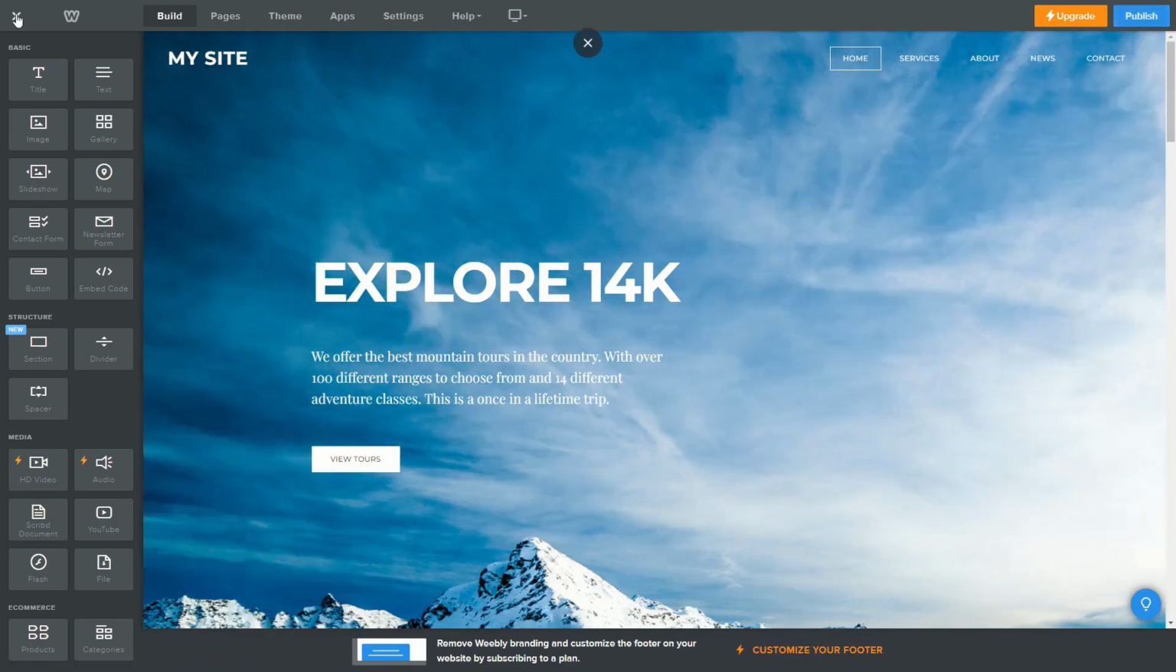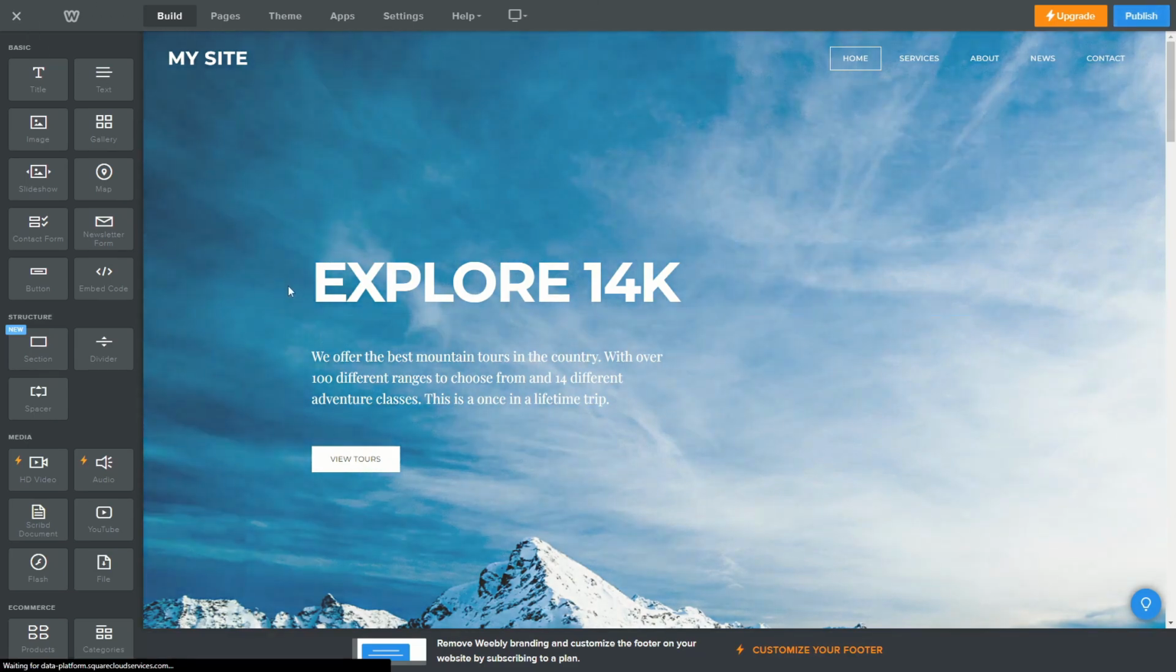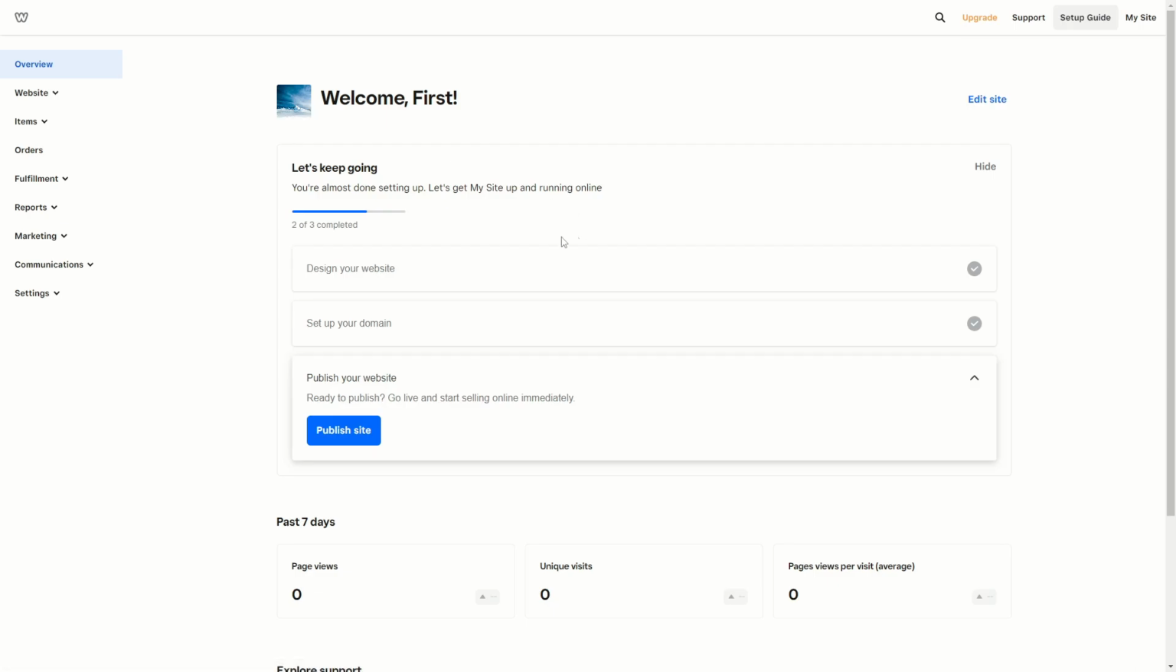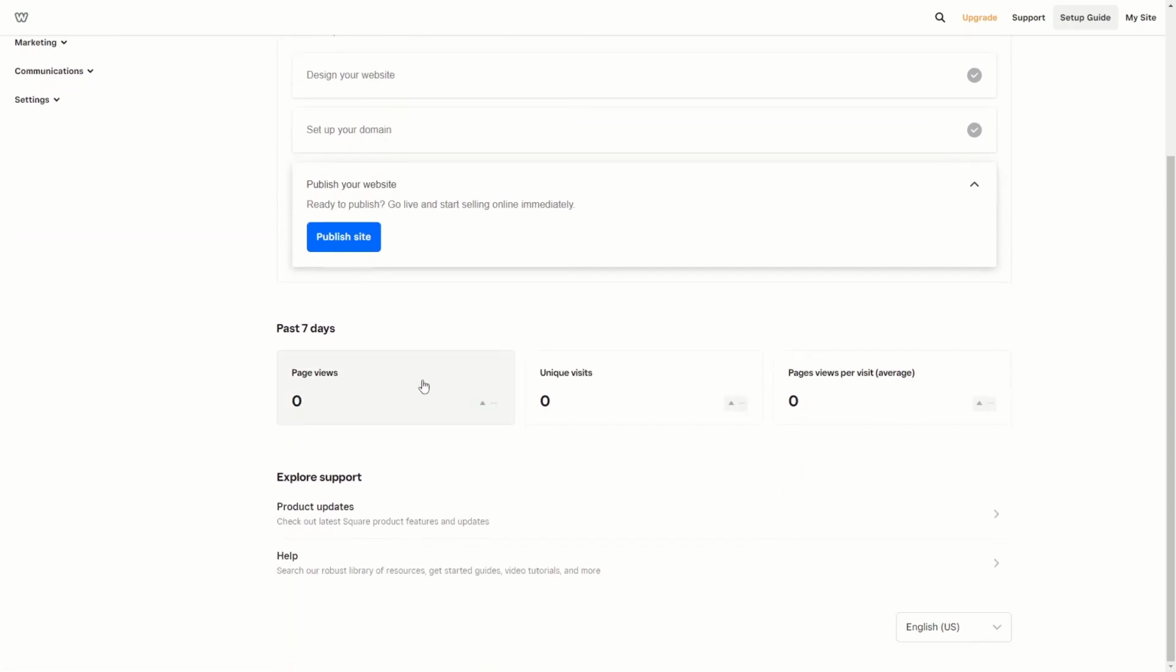First, I'll want to show you the dashboard, because if you log into Weebly, you will not see this, what we are seeing right now. You will see this right here. So this is your dashboard after you log in. In here, you can basically see the page views of your website for the past 7 days, the unique visits, and the page views per visit. So how many pages does a visitor visit if he lands on your website?